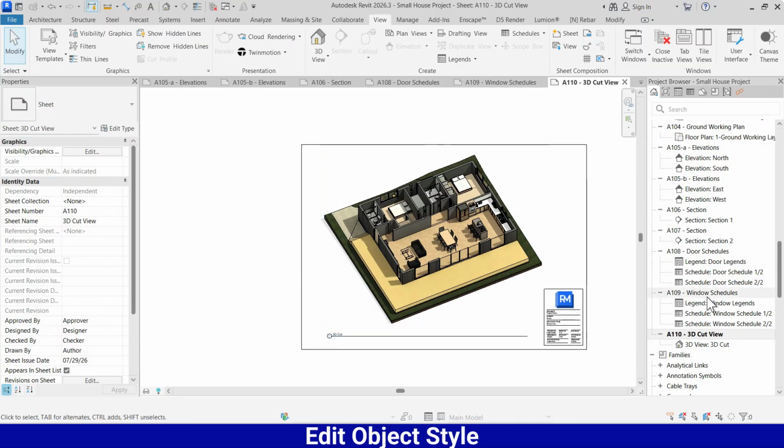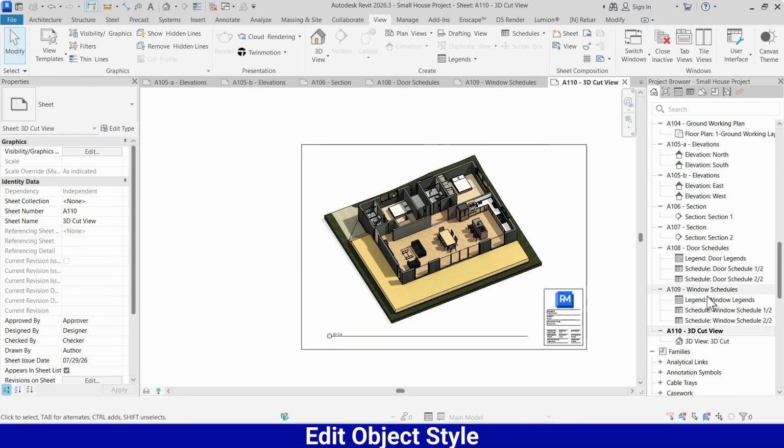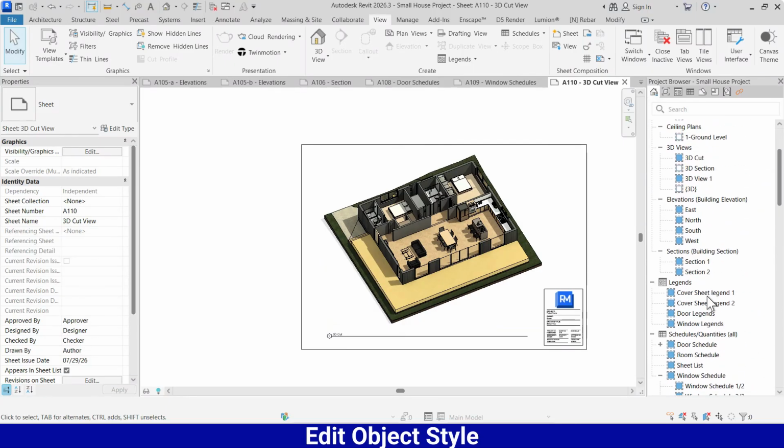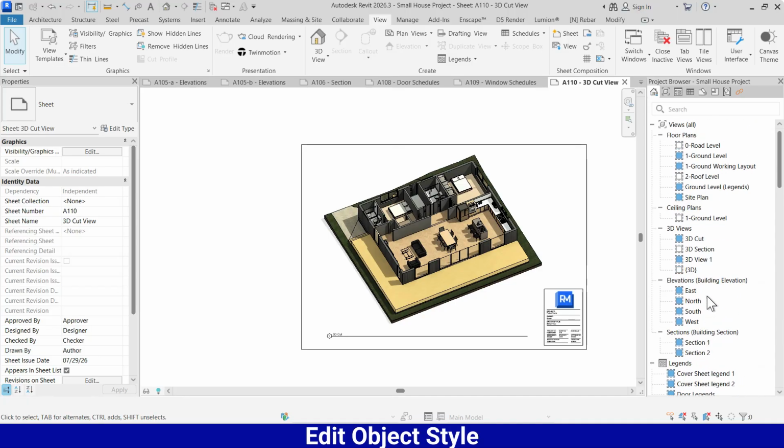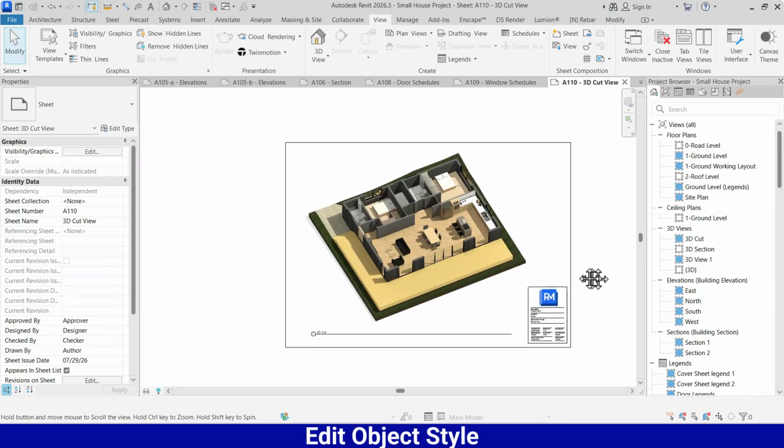So all object styles, all line weights are ready. Beyond line weight, you can change the colors and many more things in the object style, but this is for the beginners, so I will stick to the objects line weight only.